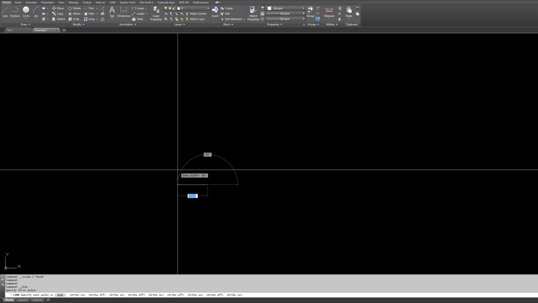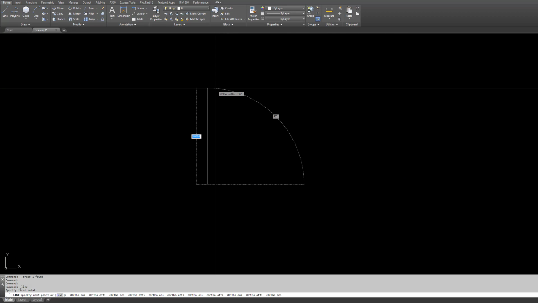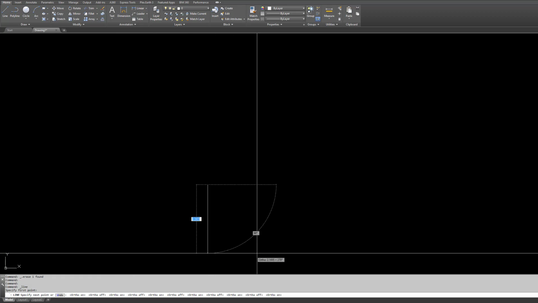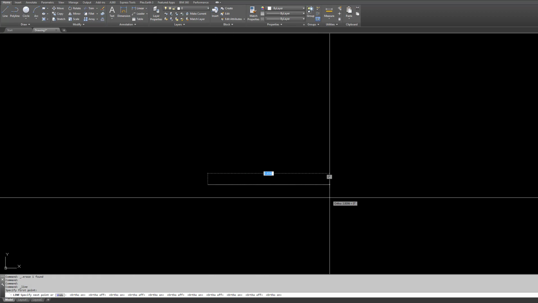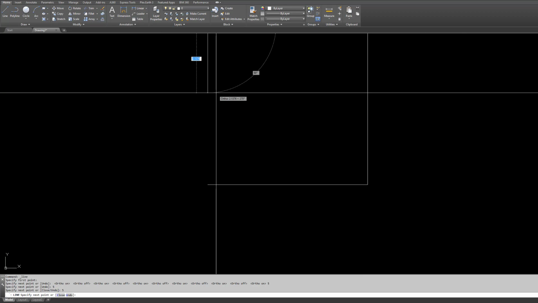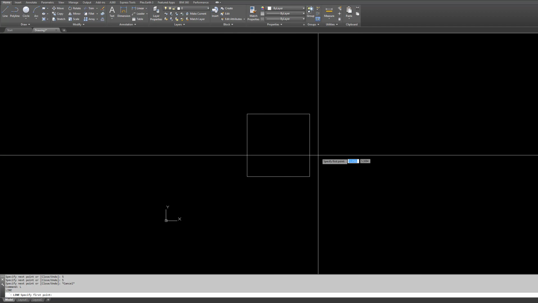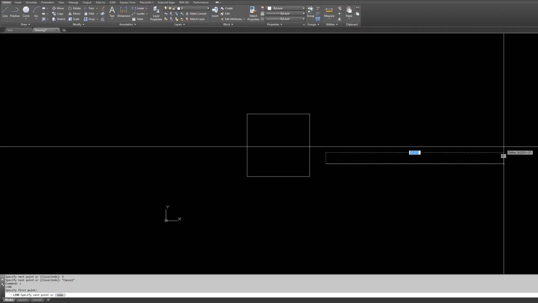So I'm going to put myself in this direction. If you notice, when I hit F8, it moves me orthogonally. So there's 90, 180, 270, 90, whatever. So 5, enter, 5, enter, 5, enter. And honestly, you can type in C here to close it, but I'm going to type in 5, enter. And it makes a 5 by 5 square. So this is called lines by direction. You just basically point yourself in the direction you want to go, and then type the distance.